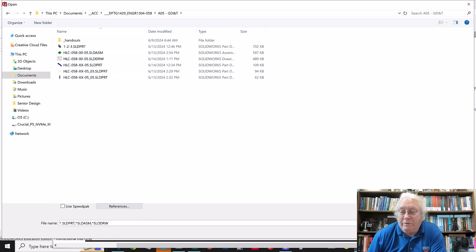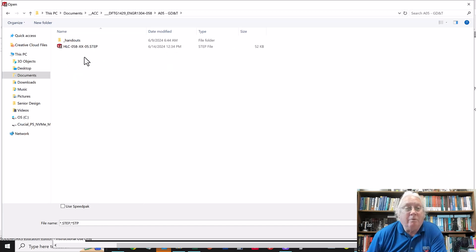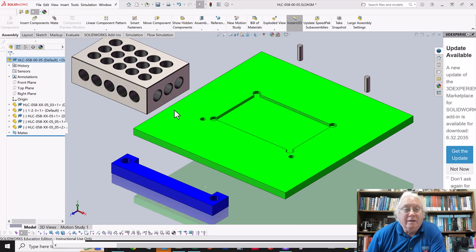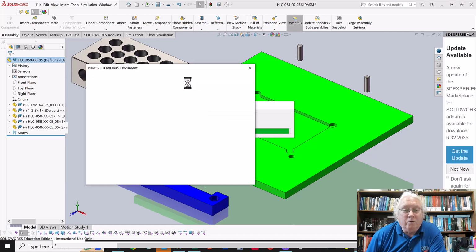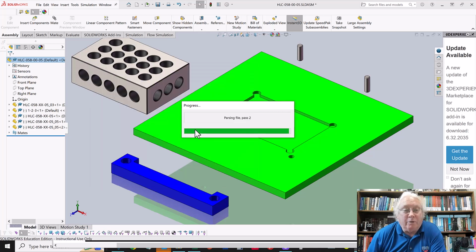So you have to pull down this filter down here and say you want to look for step files. There's lots of other file formats that will open, but we're going to deal with step files. And when you do that, it'll only list the step file. So you'll open this up, and it will convert it into a SolidWorks part. The first thing we need to tell it is which template to use, and since it's an inch part, we'll use the inch part template.